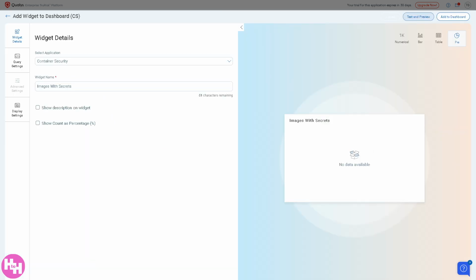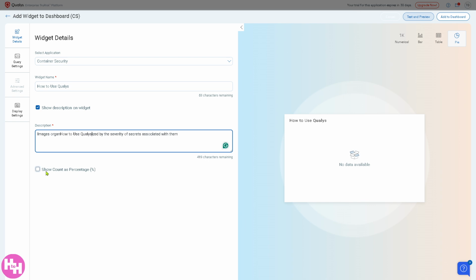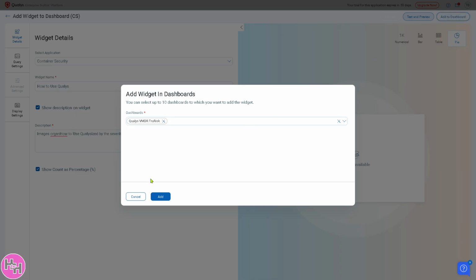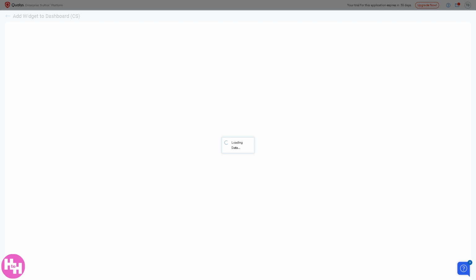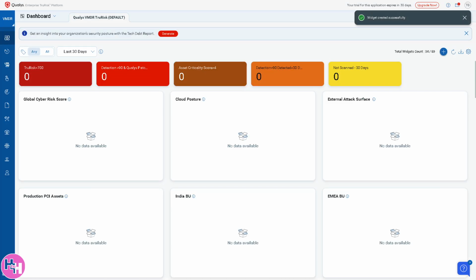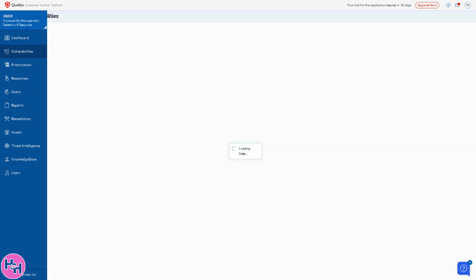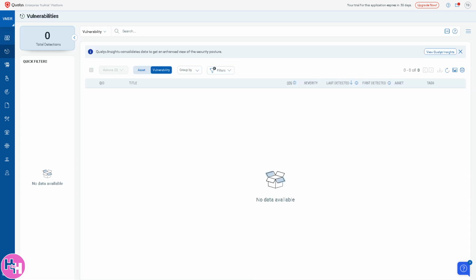Now, if you want to customize the way you see things, you can put it here. All right, so let's say in this section, and then I'm going to rename this, show description and widget, and click add to dashboard. Click the add. So basically you have customized the way you wanted to see your widget here in the dashboard.